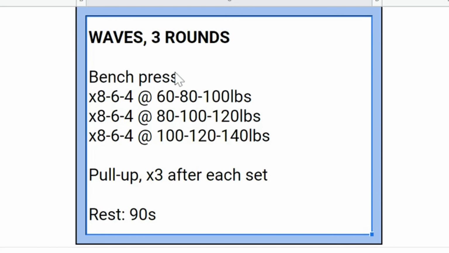In practice, what we would do is we would perform 8 reps of bench press at 60 pounds, and then we would perform 3 pull-ups, and then we would perform 6 reps of bench press at 80 pounds, then 3 pull-ups, then 4 reps of bench press at 100 pounds, and then 3 pull-ups. So just another example, something you might see.